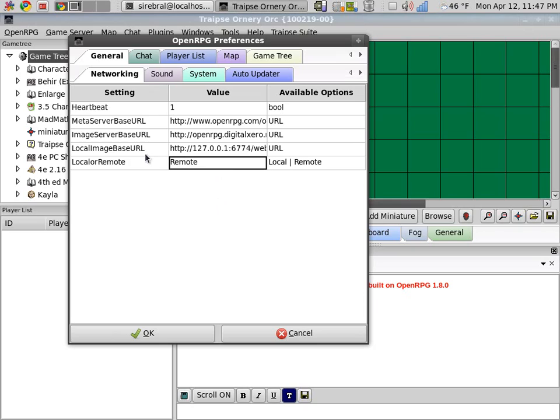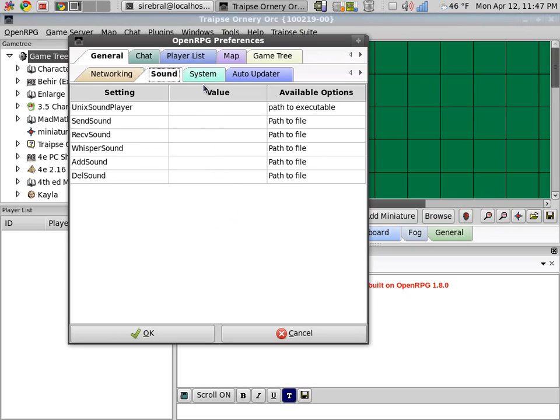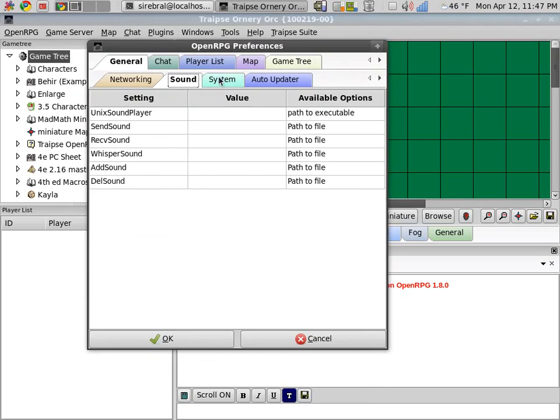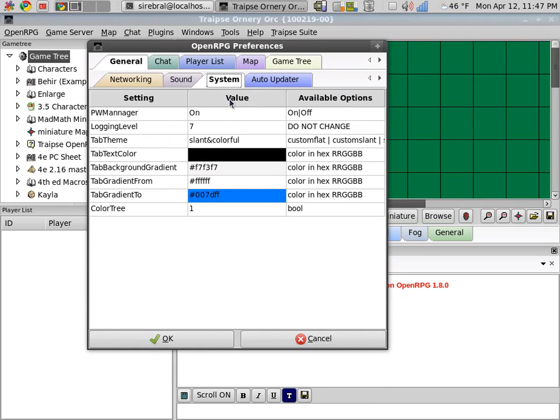So what that'll do is if I drag and drop an image from my hard drive to the map, then it will first load it to the image server base URL. Sound is kind of broken. OpenRPG is kind of an old software, and only recently I've seen updates, so sound is kind of broken, so I won't focus on any of that.